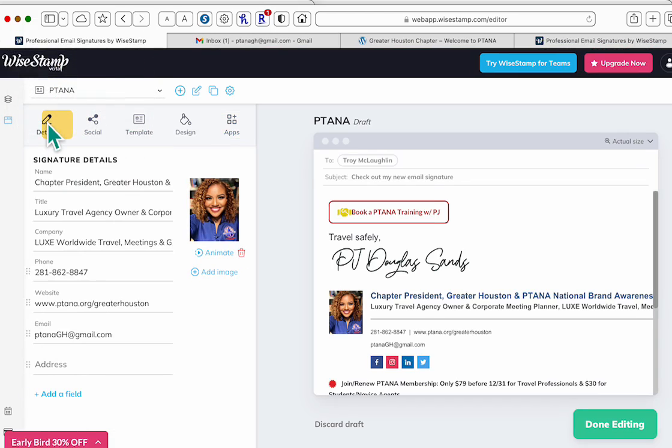When you go into WiseStamp, all of this is going to be blank. So you're going to enter your name, for me, which is chapter president, and my title. You're going to have an option to upload a picture or a logo. You should put your headshot here or the PTANA logo. You're going to add your title. For me, I'm a luxury travel agency owner and corporate meeting planner, and the name of my personal travel agency is Lux Worldwide Travel Meetings and Groups.